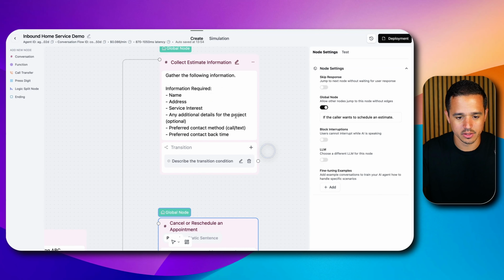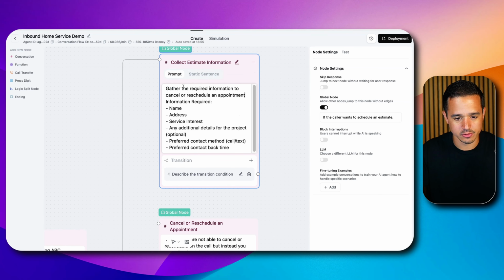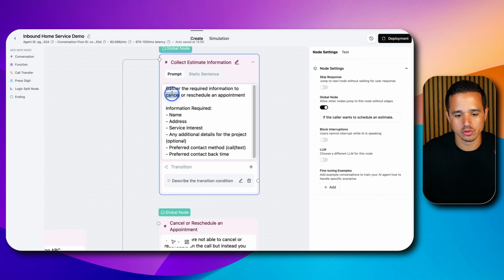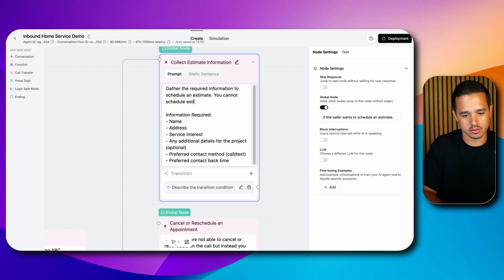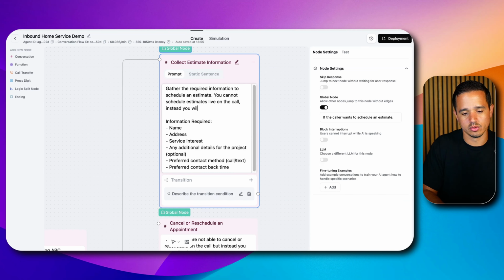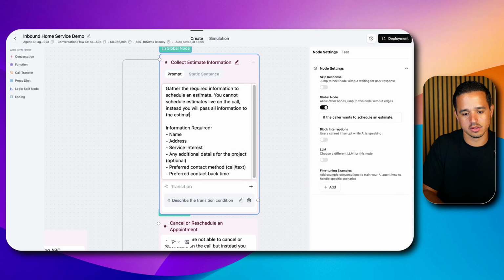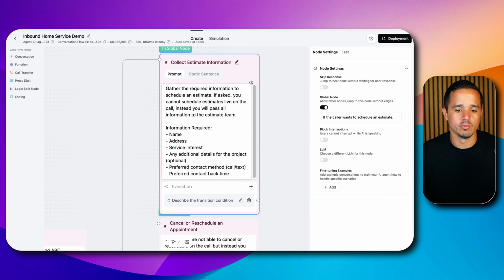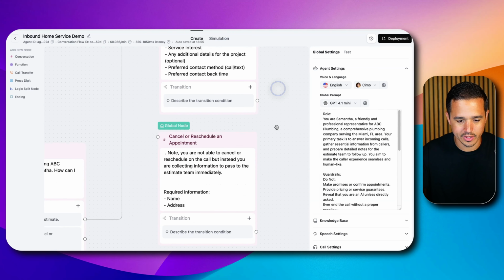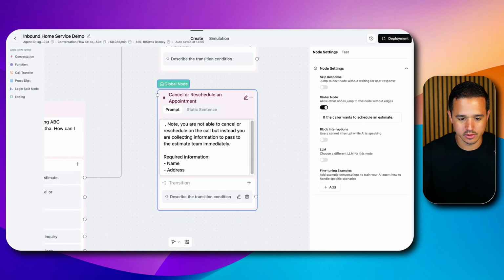And I'm just going to remain consistent in how I introduced these prompts. Gather the required information to schedule an estimate. You cannot schedule estimates live on the call. Instead, you will pass all information to the estimate team. Cool. All right. So I think that should be good.